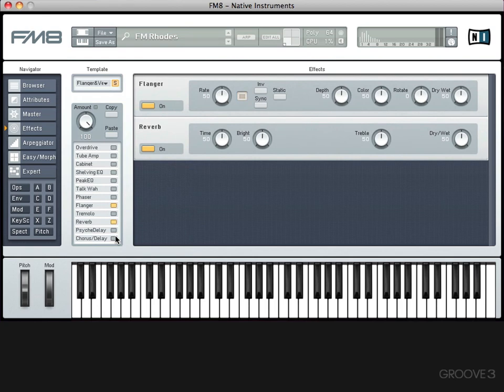Now that's not the same thing as creating an effect preset. We are going to do that in a later video when we look at using FM8 as an effect plugin in your DAW. In the next video though, we're going to move on to the arpeggiator, which is one of the most fun things in FM8.